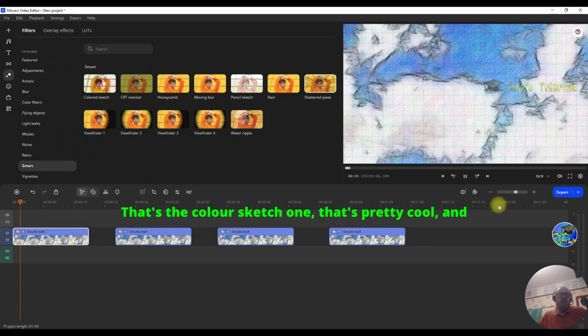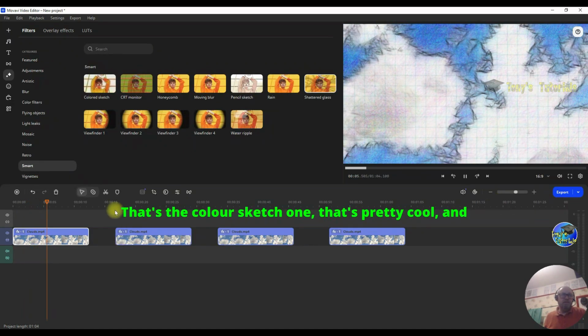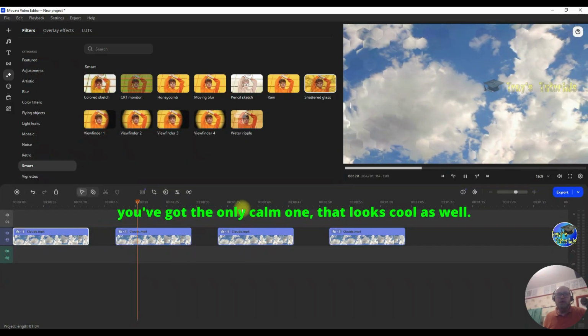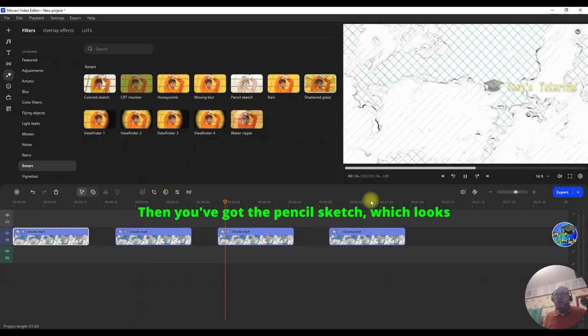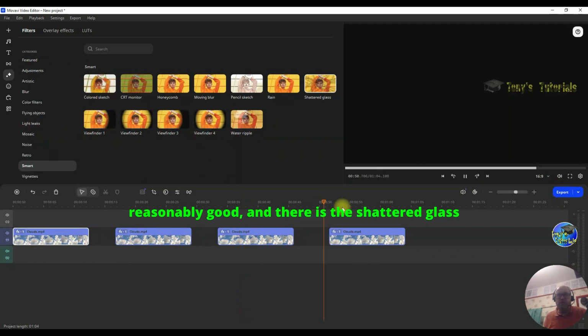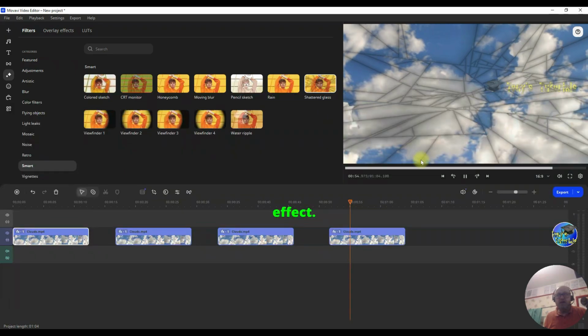Alright, so that's the coloured sketch one. That's pretty cool. And you got the honeycomb one. That's cool as well. Then you've got the pencil sketch, which looks reasonably good. And there is the shattered glass effect.